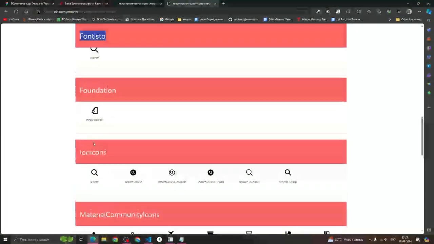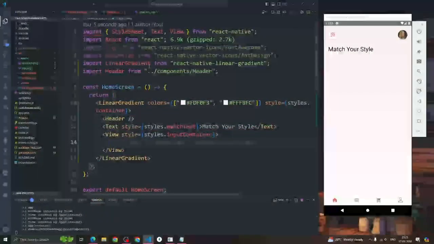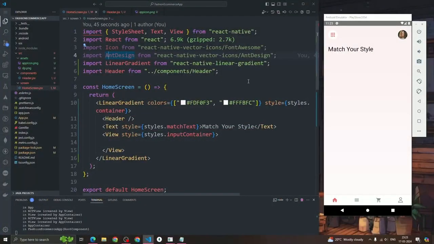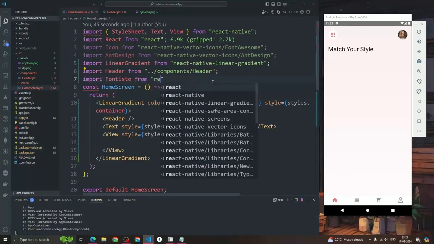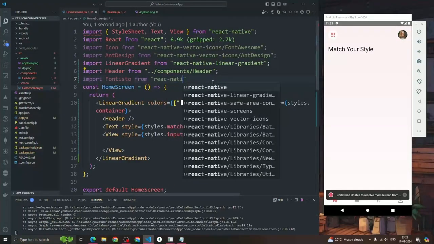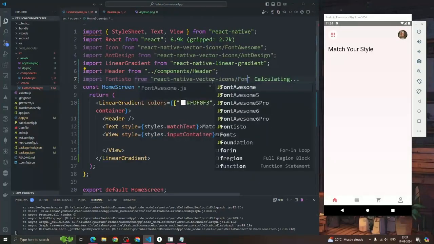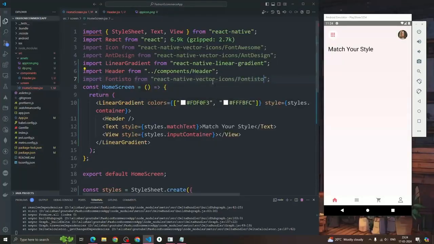So I'm going to use this Fontisto icon. This is looking better. To use this icon, what we have to do is import Fontisto from react-native-vector-icons/Fontisto. Okay. Now after importing that, we have to write like this.